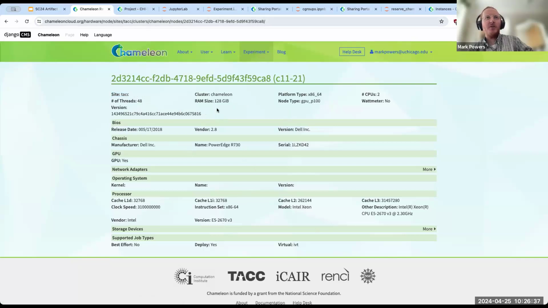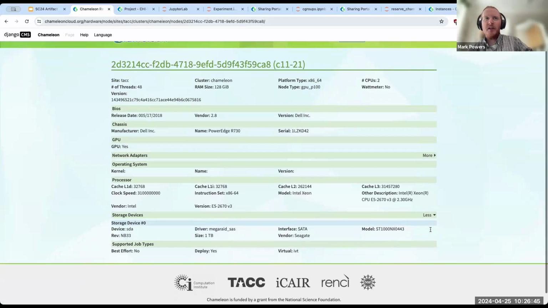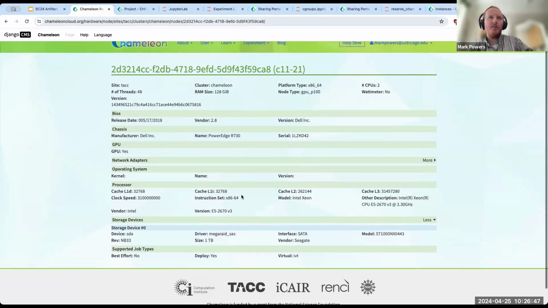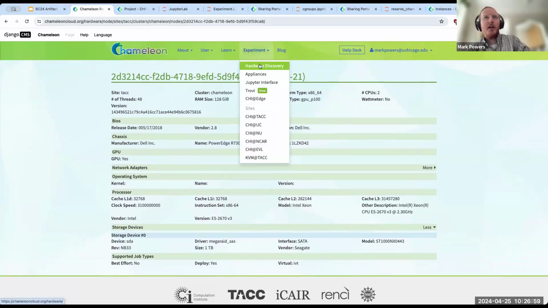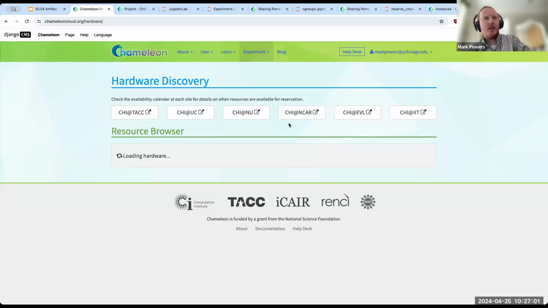So if I wanted to reserve this, I could look for P100 nodes at TACC. And you can also see very specifically what type of processor it has, what type of storage devices this has. So depending on your research, those might be things you care about. Let me go back to that hardware discovery.